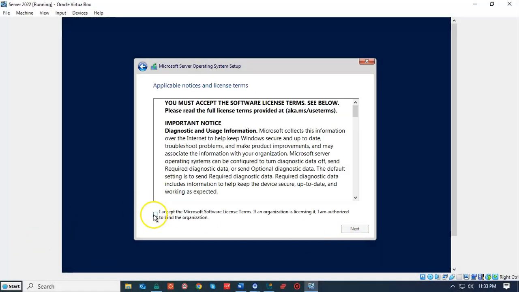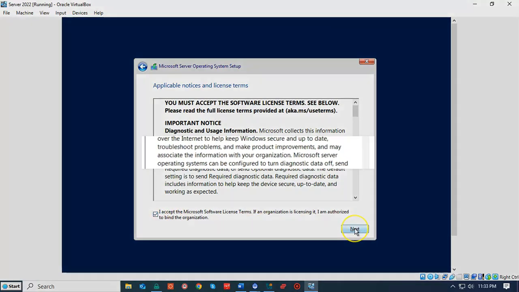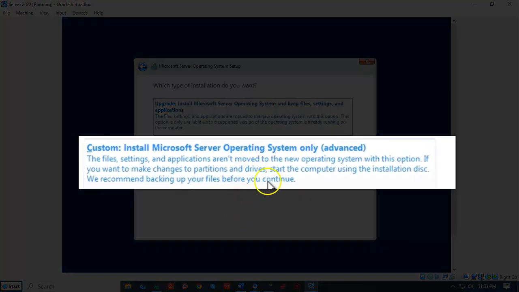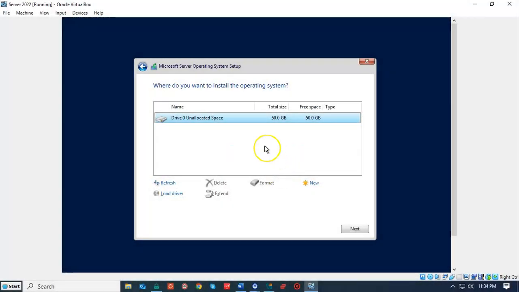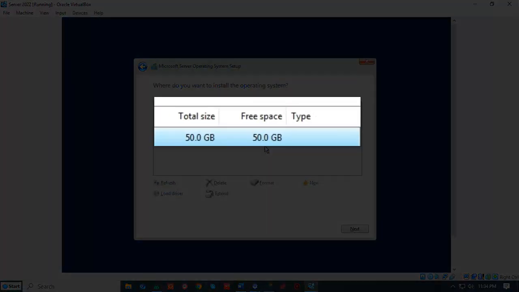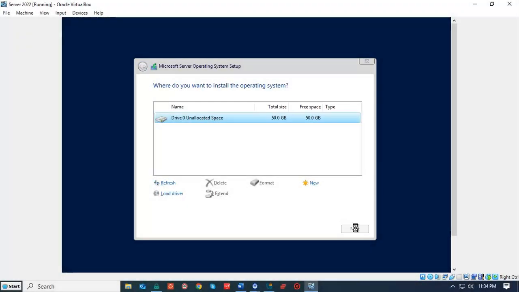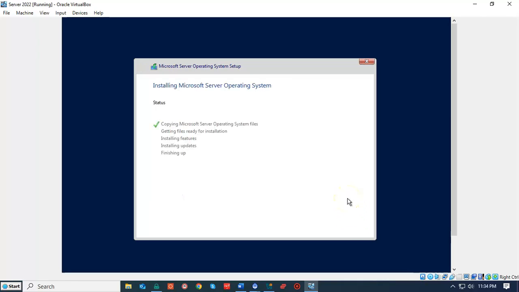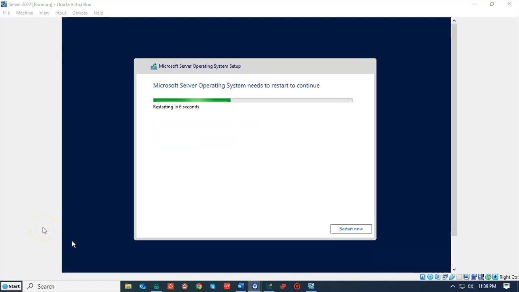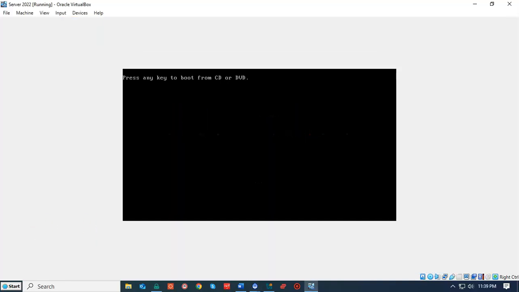On this next window, we accept the license agreement. Click Next. And on this next page, we're going to click Custom. We're going to ensure that we have our 50 gigabyte of disk space available to us, and we're going to click Next. And this begins the installation of the files. And once the installation completes, you can go ahead and click the Restart Now button, and Windows Server 2022 reboots. After it completes the setup, it will reboot one more time.